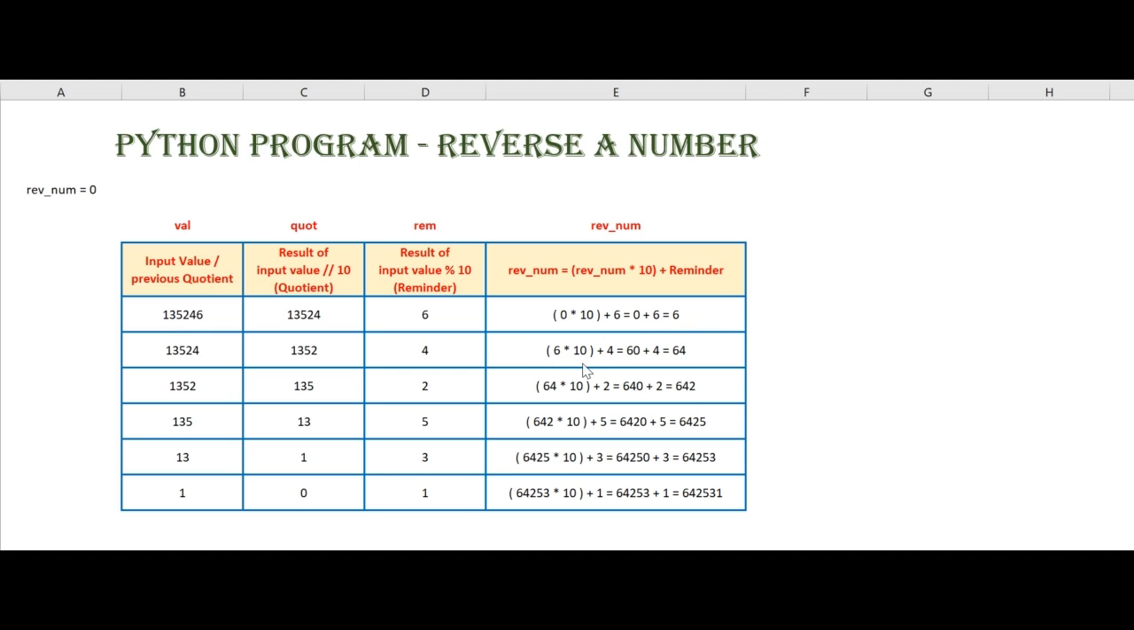Now I'm multiplying it with 10 so that I get the value to be 60, and on top of it, I'm adding the remainder. So 60 plus 4 will be 64. Next, the first part of the previous value, which is 1352, will now be assigned to this particular variable val.